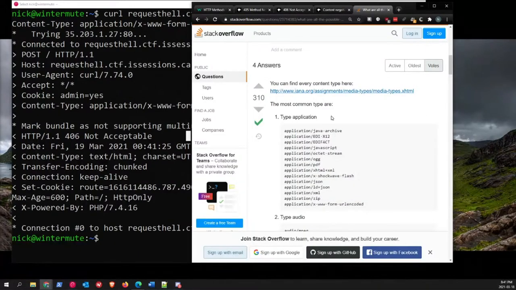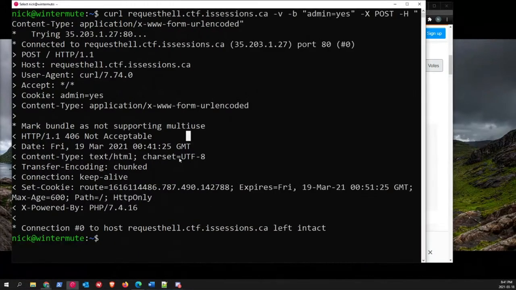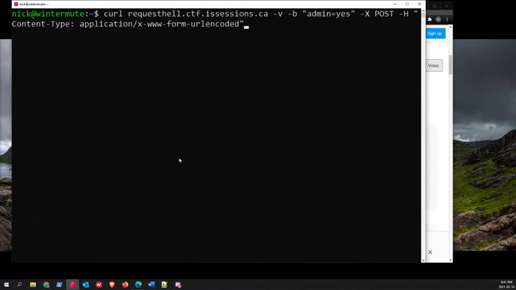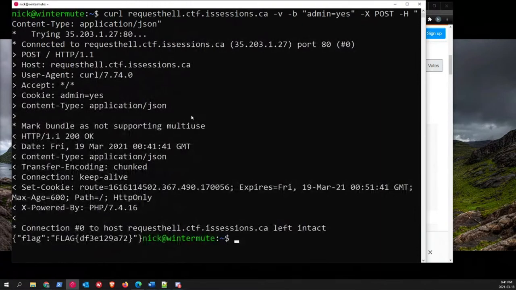Maybe if I work my way through this list and try sending all of these, eventually I would get one that would work. Well, what if I eventually try application/json? So finally, I sent admin equals yes, I sent it a POST request, and I said, hey, I'm sending you JSON, or I'm willing to accept JSON as a valid form of response from the server. I get HTTP 200, meaning the server was like, yeah, cool, awesome, I liked your request. Here's some resulting data. And in that, we ended up finding a flag.